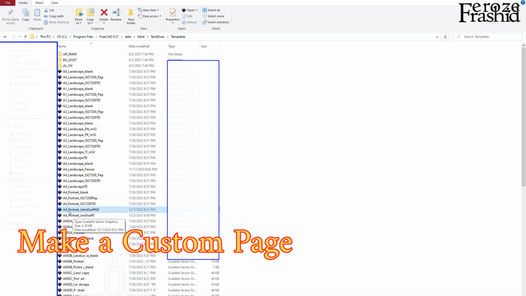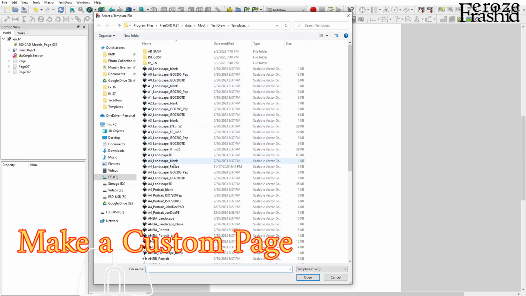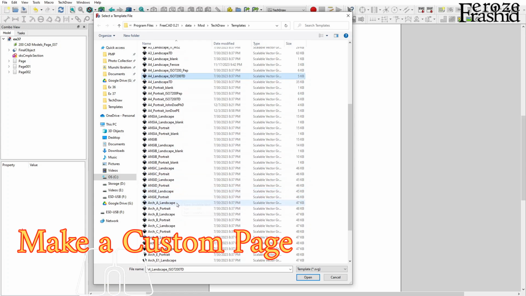Now that folder is right after ISO 7200TD. We know it's there. Now let's see if we can access that from FreeCAD. So hit insert page using template. Come here after ISO 7200TD. There should be, oh, that was a portrait one. So let's go to portrait. Here, A4 portrait ISO, and after that we can see our customized file is there. We are accessing it through FreeCAD. So we got that. Let's go ahead and open it up.